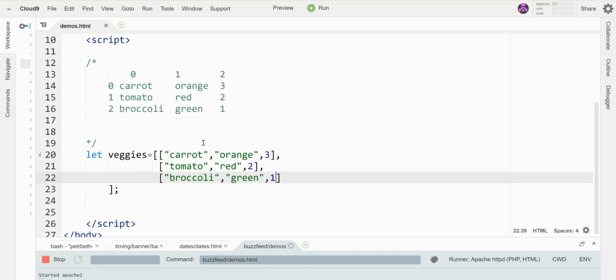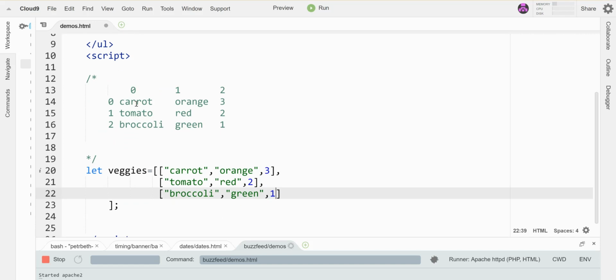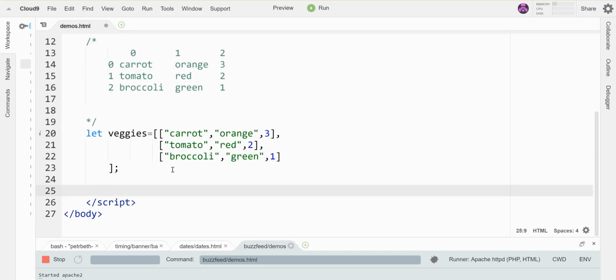So I would like to mess with this page. So far on this page, I just have a heading and an unordered list with no items on it yet that I gave an ID veg, so I can grab it with my JavaScript very easily. And what I want to do is take each of these vegetables and add the number indicated by the quantity of that word to the list. So I want to end up with 3 carrots, 2 tomatoes, and 1 broccoli. And I also want to turn them the corresponding color that goes with the vegetable.